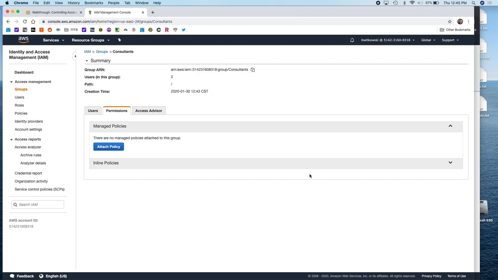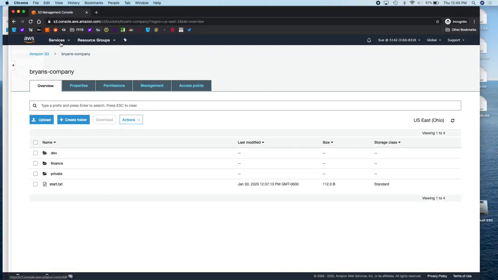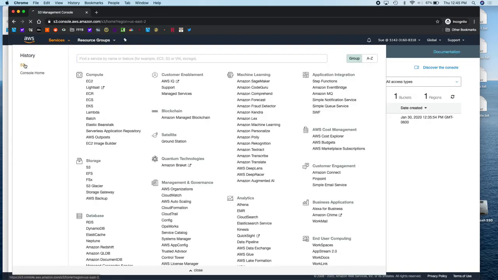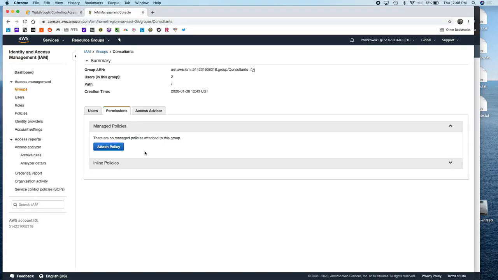So I'm back in the same situation where if I look at Sue's account, I get access denied. Okay? I don't want access denied. I want her to be able to get into S3, and I want her to be able to do certain things. So with the built-in policies that Amazon has, I don't have what I need.